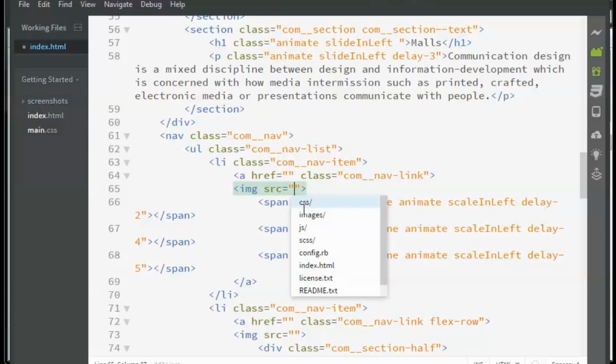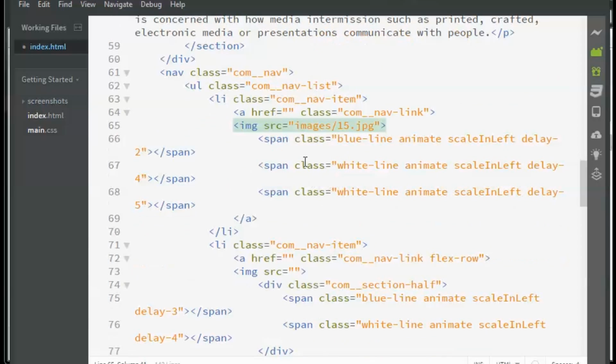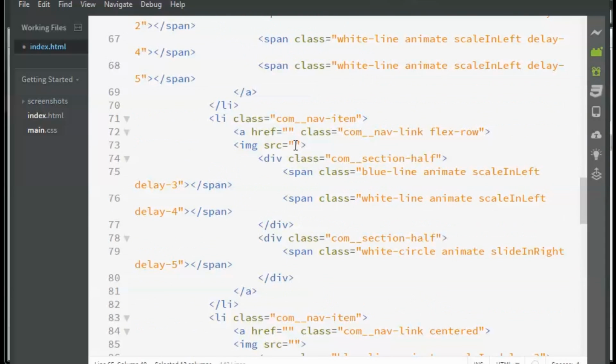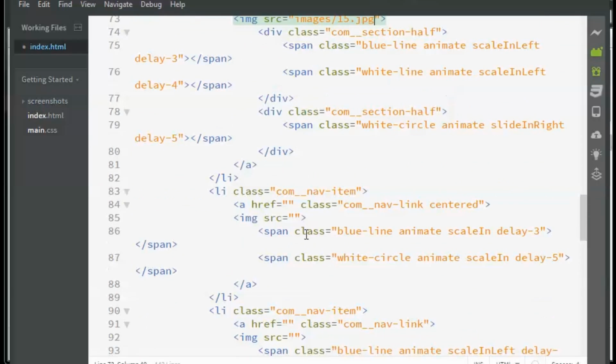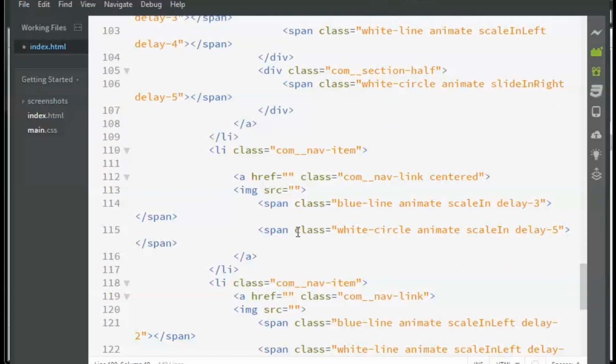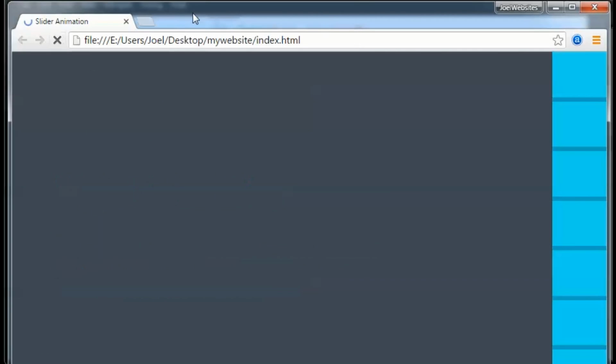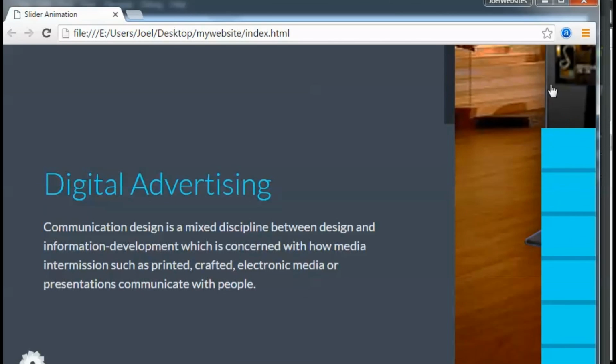dot dot. Here you can see there is a suggestion called images. So let me put some image here. Similarly, I'm going to put some other image for the second one in the image source tag. So I'm pressing Ctrl S and save. Let us try refreshing and seeing if it helps placing the image.